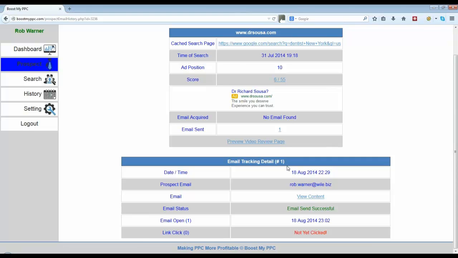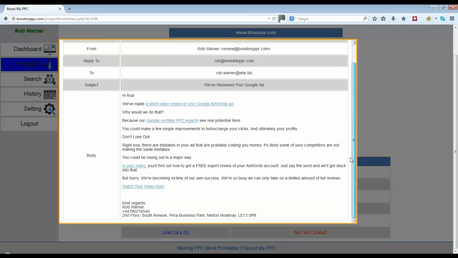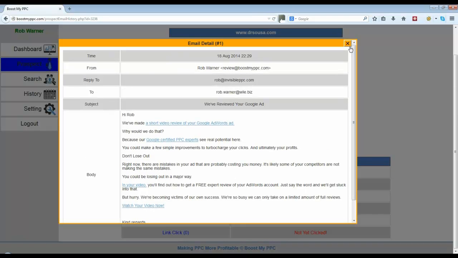There's only been one email sent. This was the date and the time. Click on View Content. It's not particularly pretty, but it gives you everything you need. You can see exactly the email that was sent out to that prospect. So people have been asking for that. You will be able to know exactly what's going on. So I wanted to make you aware of that, that's a new feature that's come out today, literally come out today.